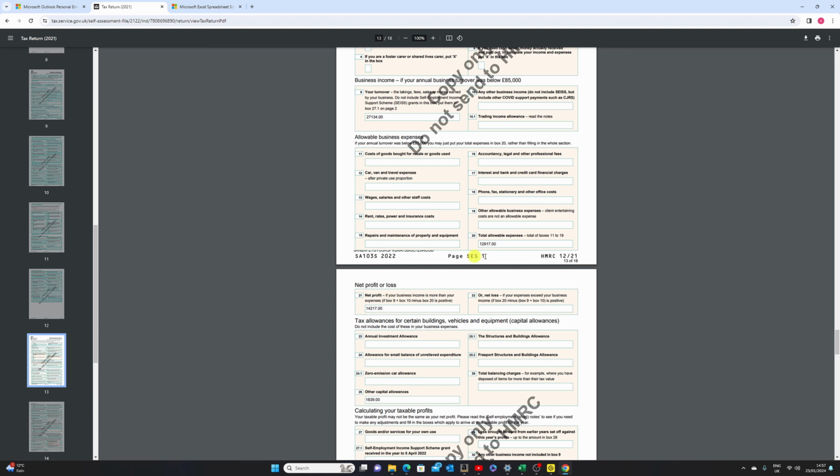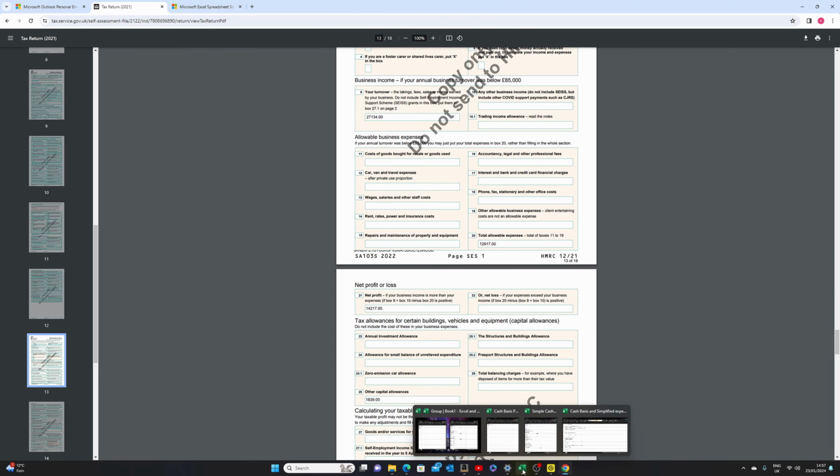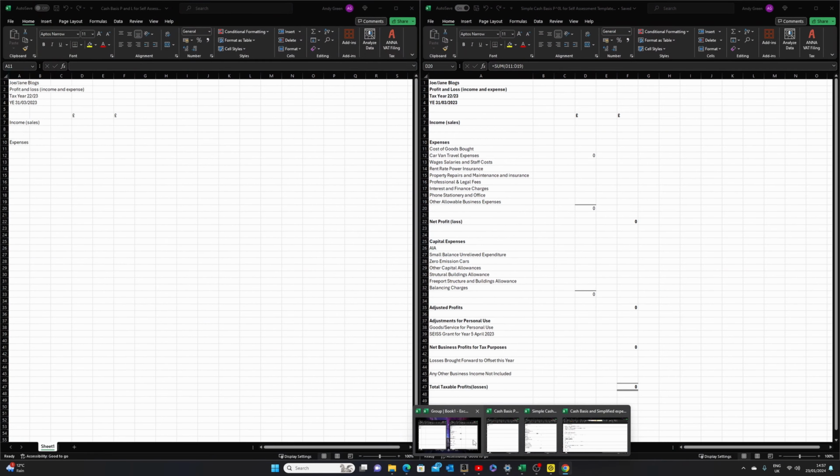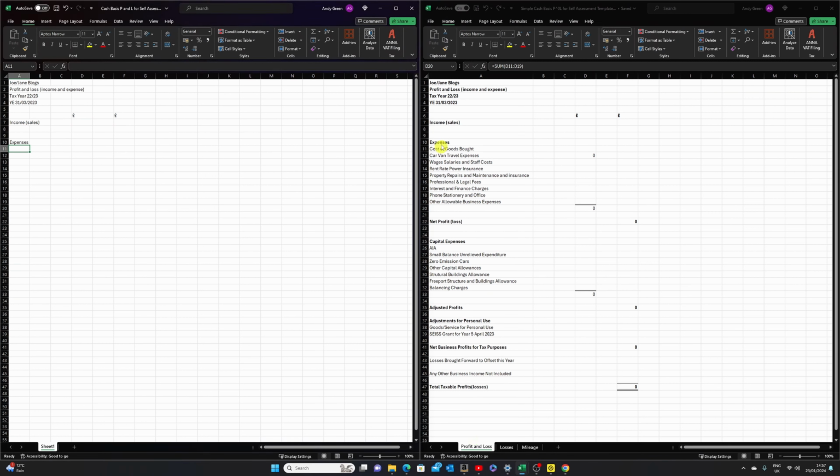So that's how it's laid out on the tax return, and that's pretty much how we've got it laid out here. Cost of goods, car, van, wages, rent, rate, power, insurance, property, repairs, maintenance, professional legal fees, interest, finance charges, phone, stationery, other allowable business expenses.